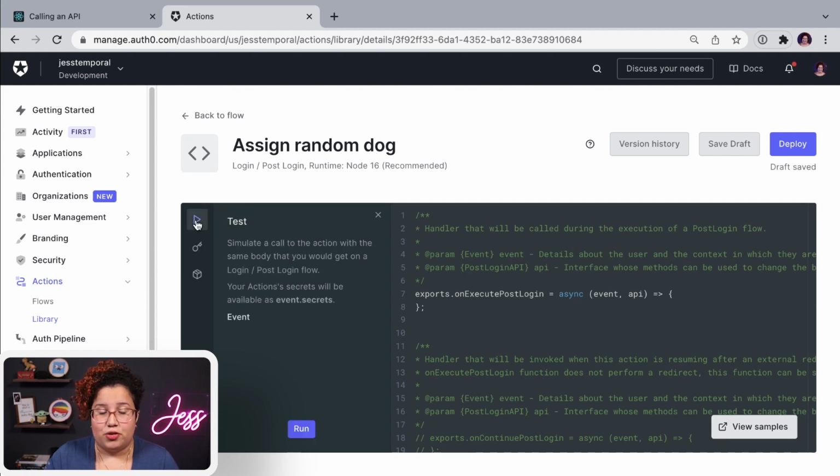And test, where you can try out your actions and see the results and debug it if you need it before deploying it. So that's really good as well. So the first thing I'm going to do is actually change a little bit of the code I've got here.